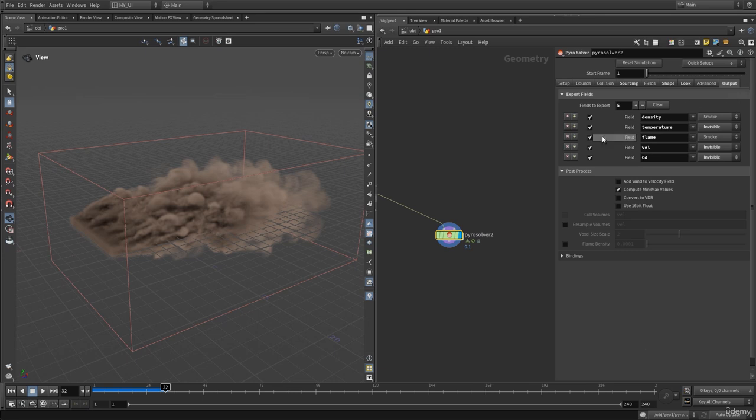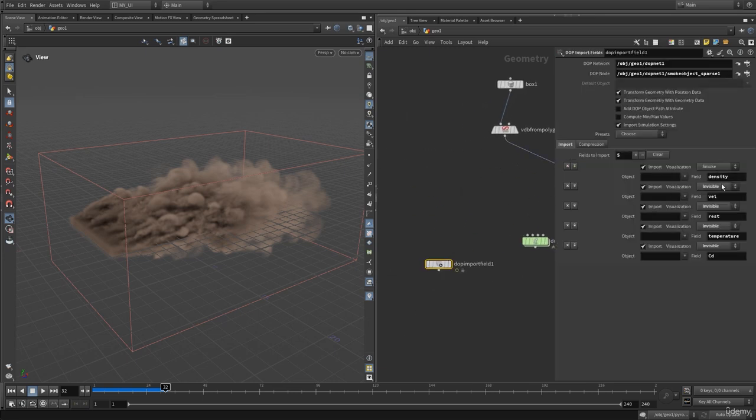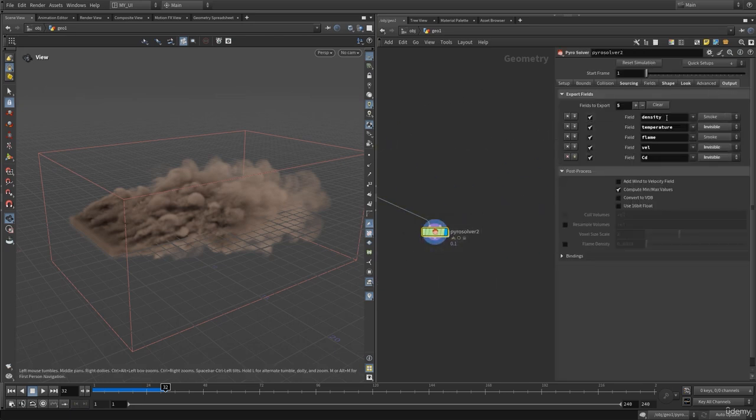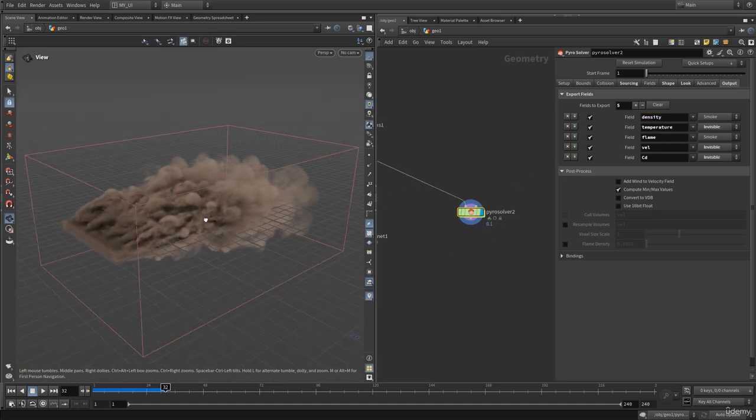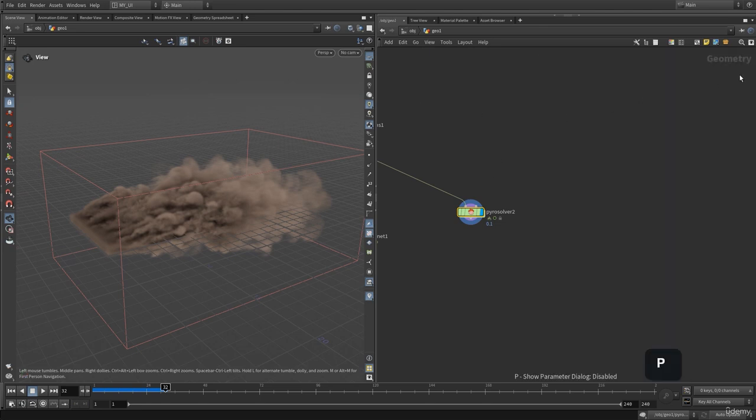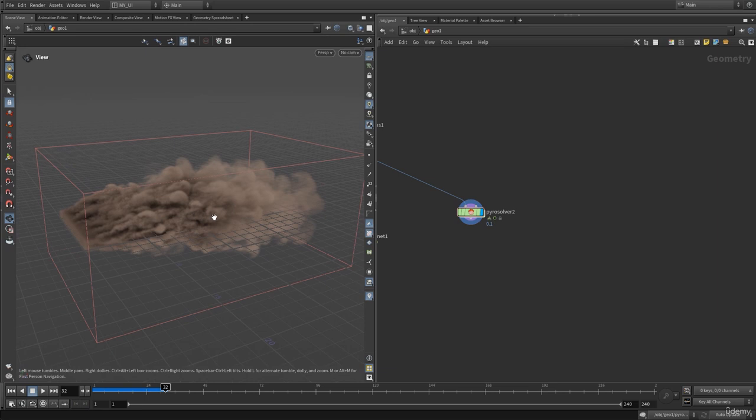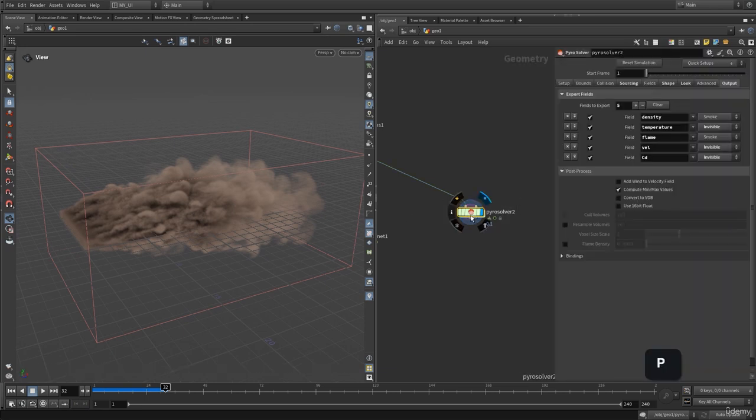This output is the top import field node. Here you can see we are importing these fields. So this Pyro Solver output is actually importing these fields back into SOPs, and that is why we have this feedback into our SOPs. Because we are in the geometry, we are in the SOPs, and I can still see my smoke simulation. That is because this solver is actually importing all of our fields back in here as well. And we also have some post-processing options.